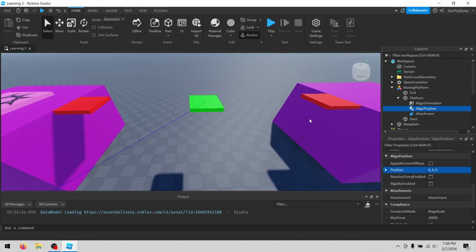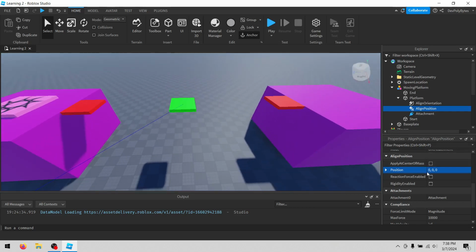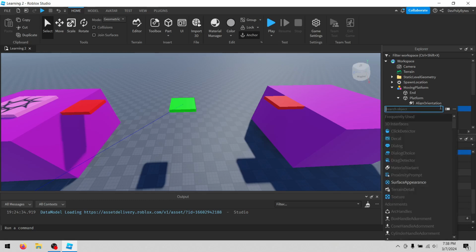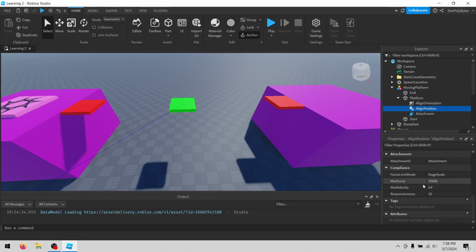So we have the three parts that we need right now set up. We've got the constraints set up for our platform. The last thing we need to do before we start diving into scripting is to set the velocity of our moving platform. The velocity is just, think of it as a top speed for the platform to be moving at. By default, in the align position node, this is where the velocity is defined. In the align position node, by default, the max velocity under the compliance section is set to infinity.